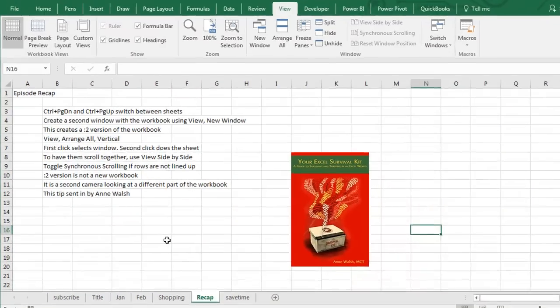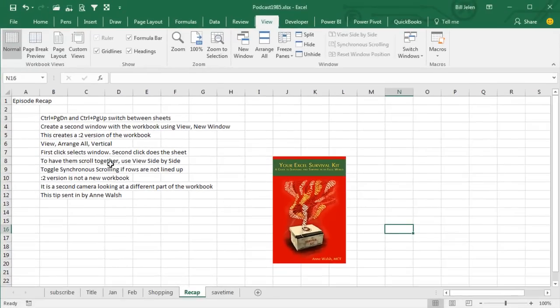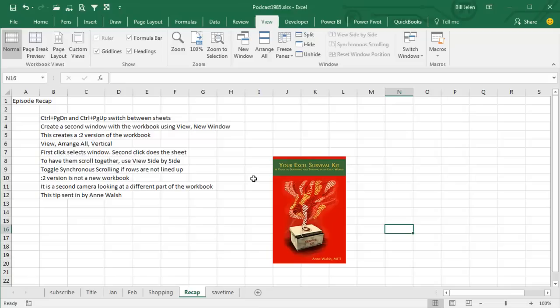Recap of this episode. We talked about Control Page Down and Page Up to switch between sheets. Create a second window with the workbook using View New Window, and that creates a :2 version. We can either do View Arrange All Vertical or the View Side by Side. In order to have them scroll together, you have to choose Side by Side. Make sure Synchronous Scrolling is on. So January in one window, February in the other window. It's not a second workbook. It's just a second camera looking at the workbook.